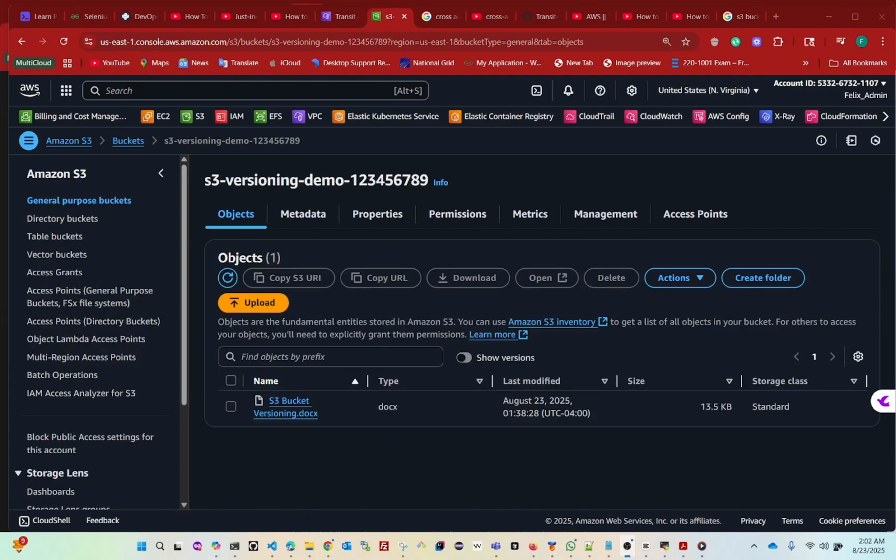One more thing that is important to mention is that once versioning has been enabled on an S3 bucket, it cannot be disabled. That is, the process is not reversible. So if you enable bucket versioning on an S3 bucket, and you do not need versioning anymore, you can only suspend it, but you cannot disable it.